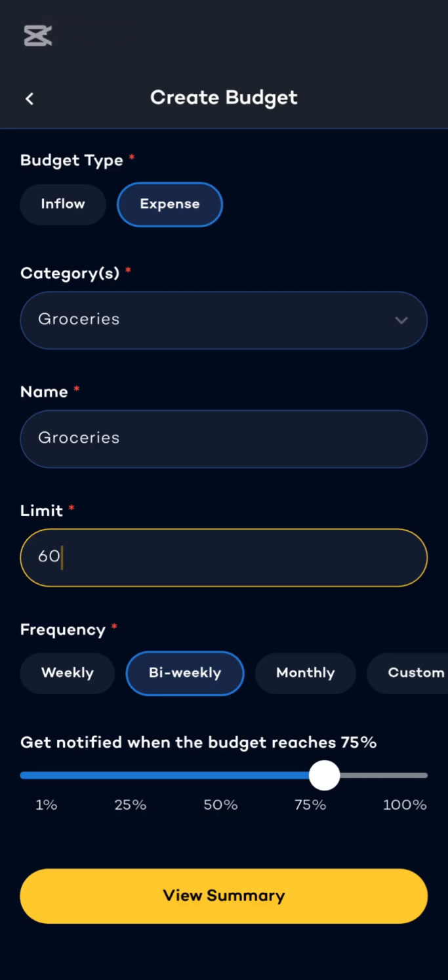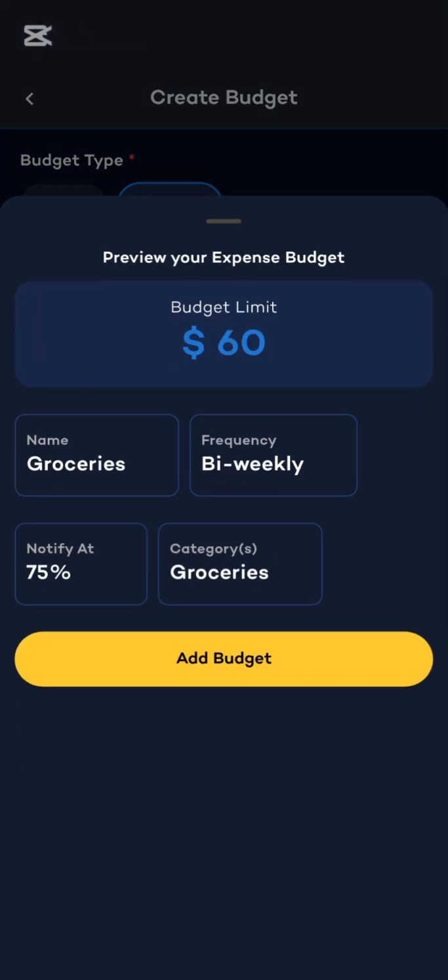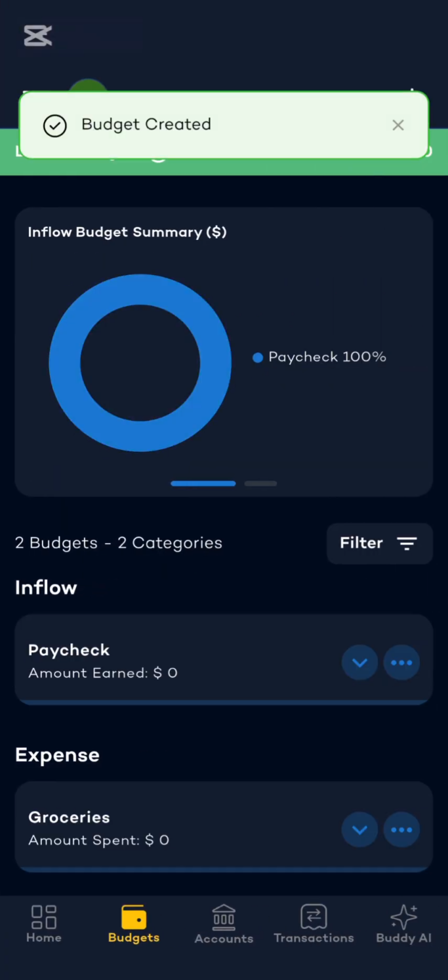So you also have the option of getting notified when your budget reaches whatever amount. What this typically means is if you spend 75% of $60, you would get an email letting you know that you have spent 75% of your budget. So we're just going to leave it at 75%. It's just a nice reminder to keep you in check, to let you know that you're getting close to reaching your budget. So you view summary and you go ahead and add budget.